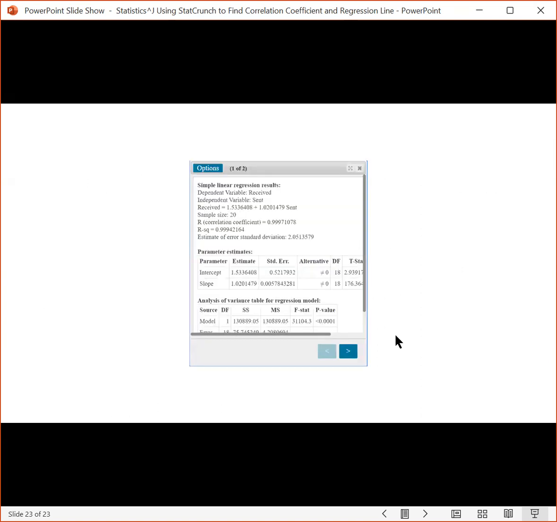And this time I did remember to save the results page. You can see it didn't ask us for the correlation coefficient, but there it is. Look at that, 0.9997. That's crazy high. And then you can see received equals whatever times the sent. That's how to use StatCrunch to find correlation coefficients and regression lines. Thank you for watching, and I'll see you next time. Bye.